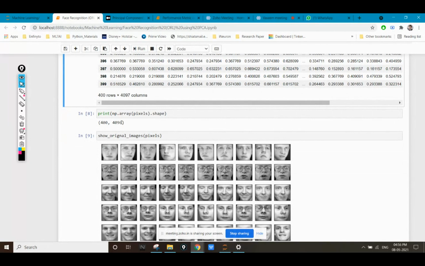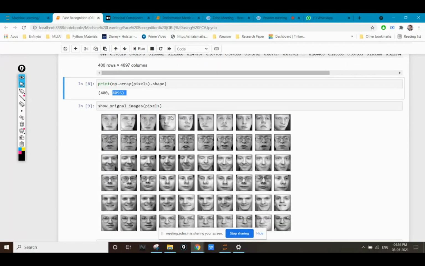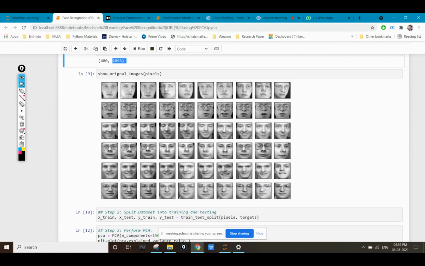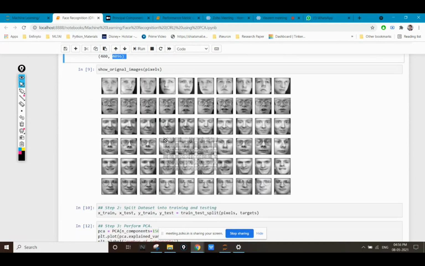400 cross 4096, because my image was 64 cross 64 pixels. If your image is of a different pixel size, you will get a different value at this particular position. If I try to see the original images, these are all the values I'm able to get: first target value 2, target value 3, target value 4, target value 5, and so on.